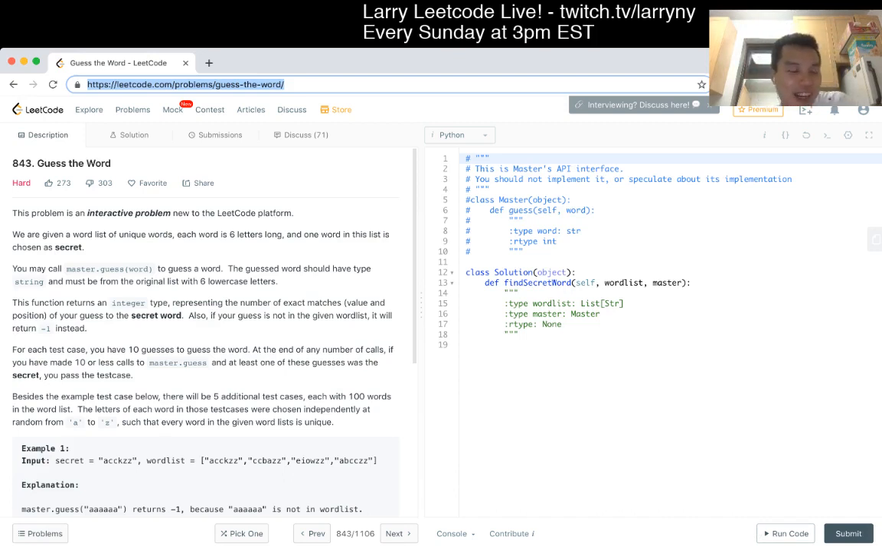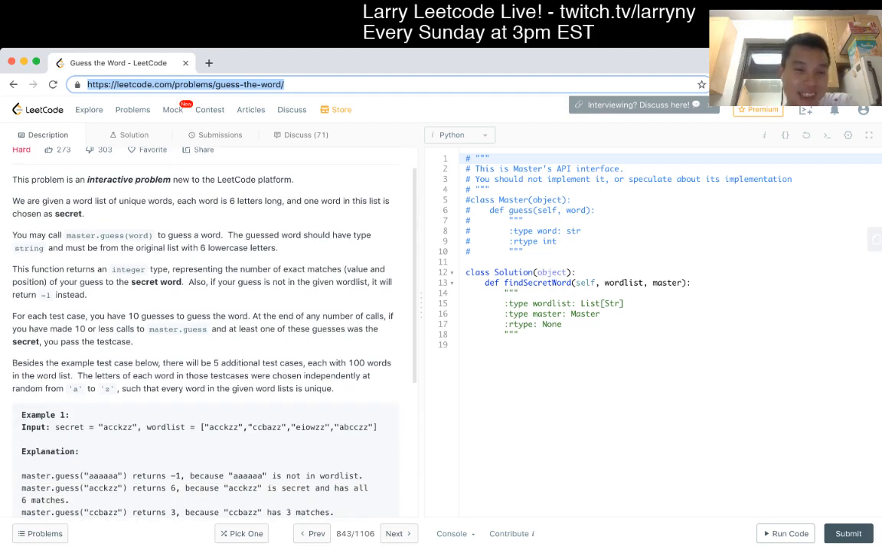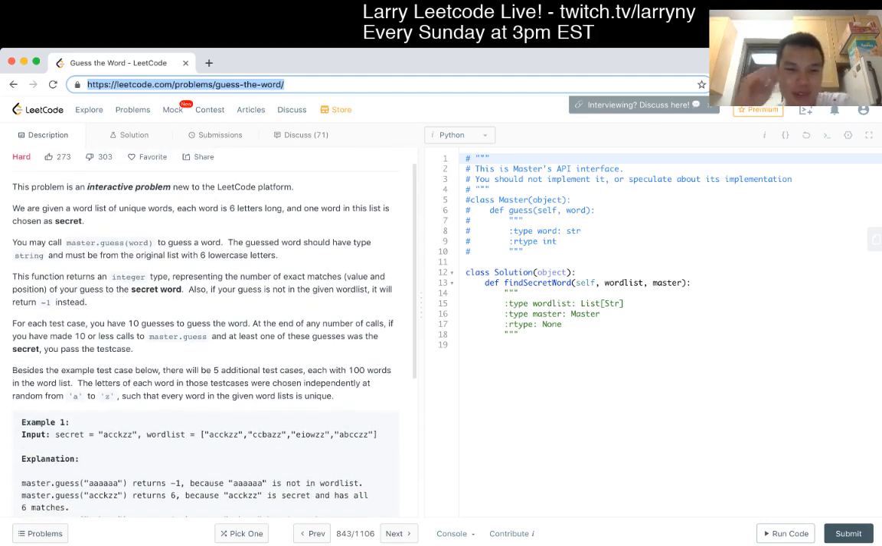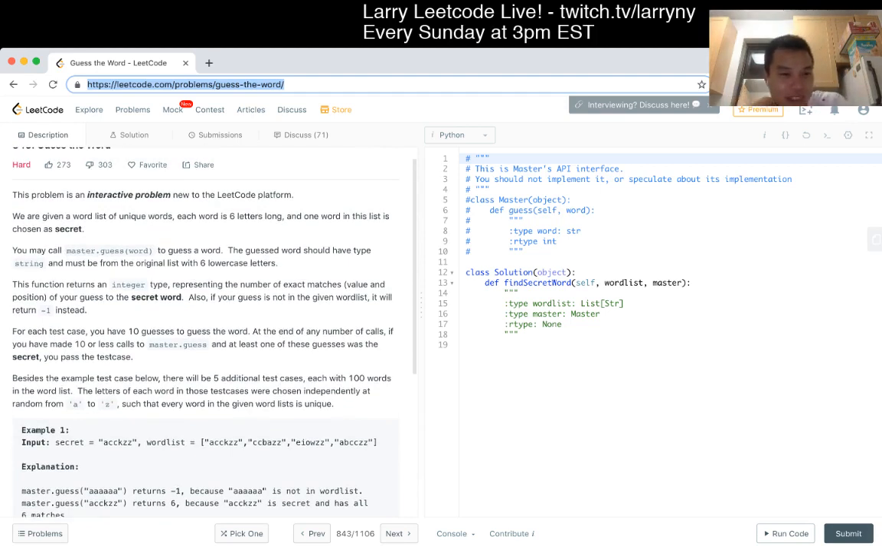We're given a word list of unique words. Each word is 6 letters long, and one word on this list is chosen as secret. You may call master.guess(word) to guess a word. The guessed word must have type string and must be on the original list with 6 lowercase letters. This function returns an integer, the number of exact matches, meaning value and position, of your guess to the secret word. If your guess is not in the given word list, it will return -1 instead.